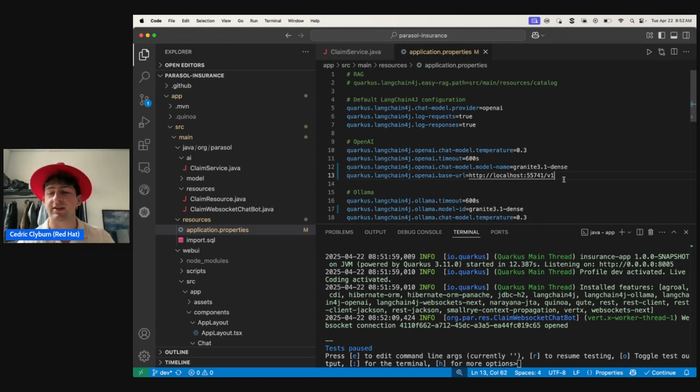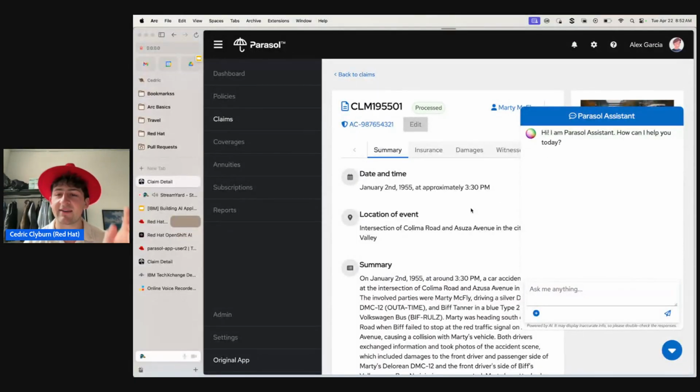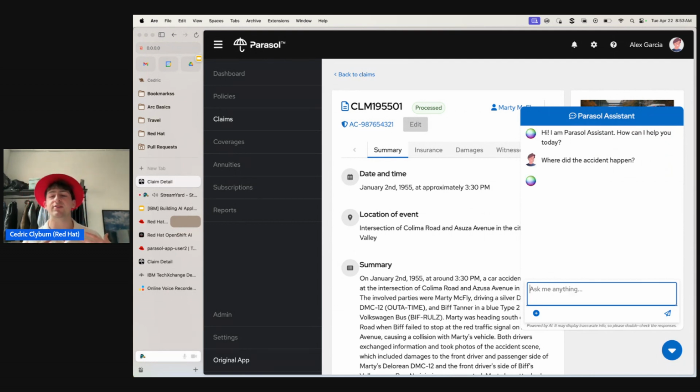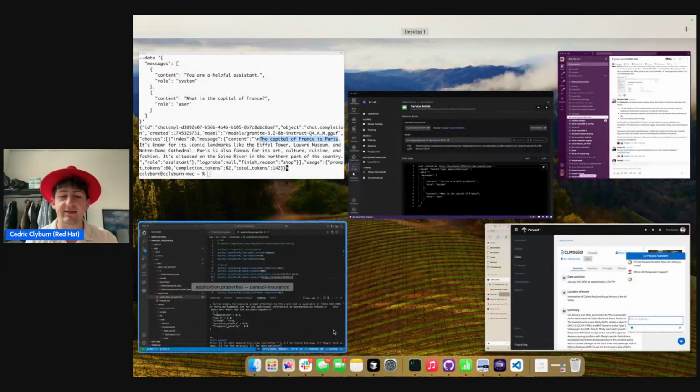But I want to do this locally, right? So I don't have to pay for anything. I don't have to request hardware resources or billing cost or anything like that, so that I can, for example, refresh this and ask, where did the accident happen? So that as an insurance adjuster or an employee of the company, I don't have to go through and make all these requests.